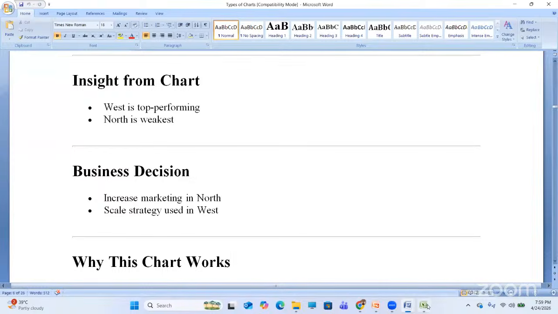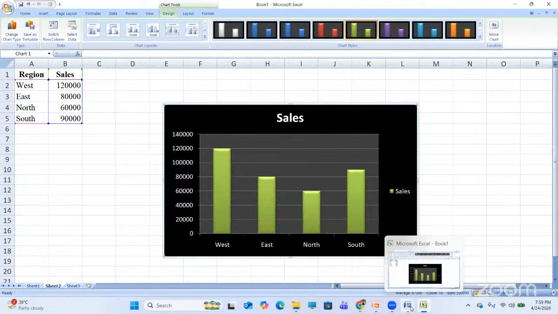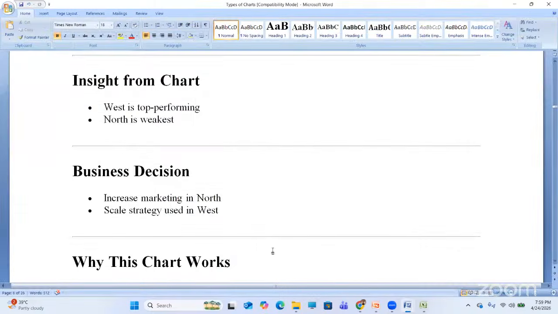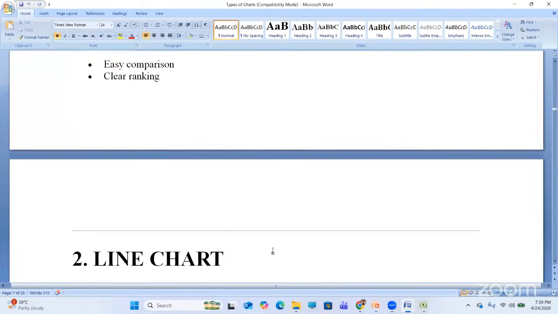So if you observe the chart, in the north, we need to work more, right? West is already having the highest sales and all. So that kind of insights you can have. Then why does this chart work? It is easy to compare, with clear ranking and all.